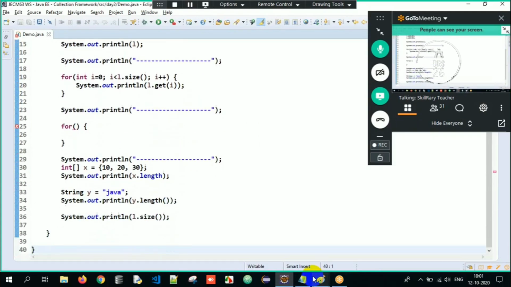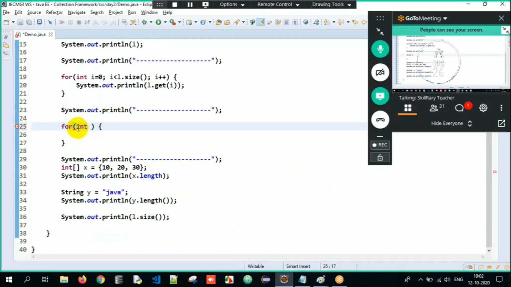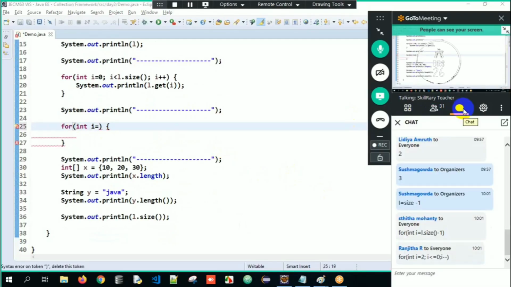Any idea? What will I initialize my I value to? I should initialize my I value to what? What should I initialize? Very good. Okay, see here, sir.